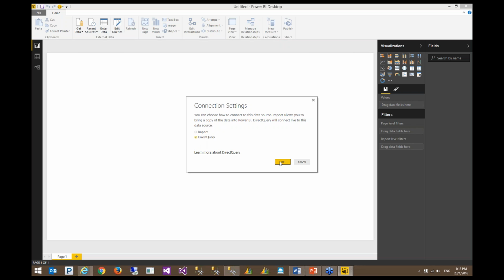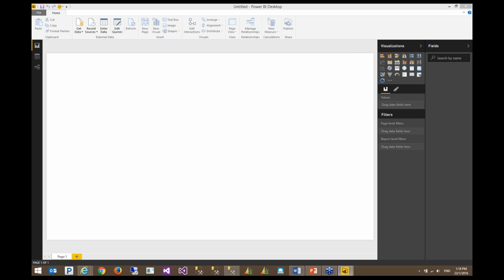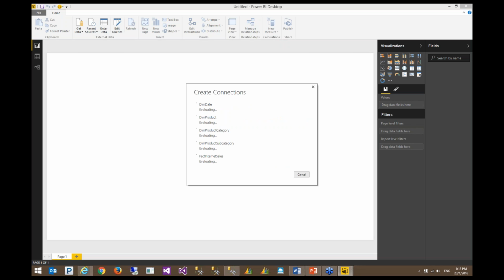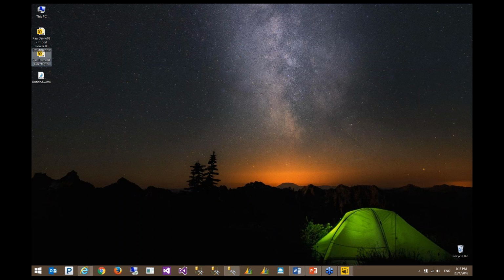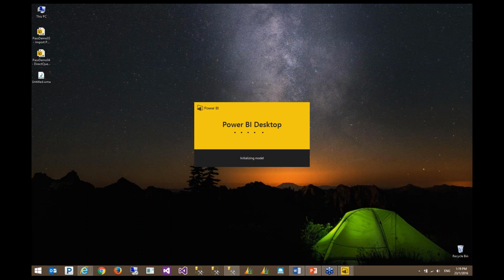Again, keep in mind, guys, whatever click I do to select any of the fields, I'm actually hitting the database directly. So this will take a long time again, so I'm going to move on and use my predefined direct query model.